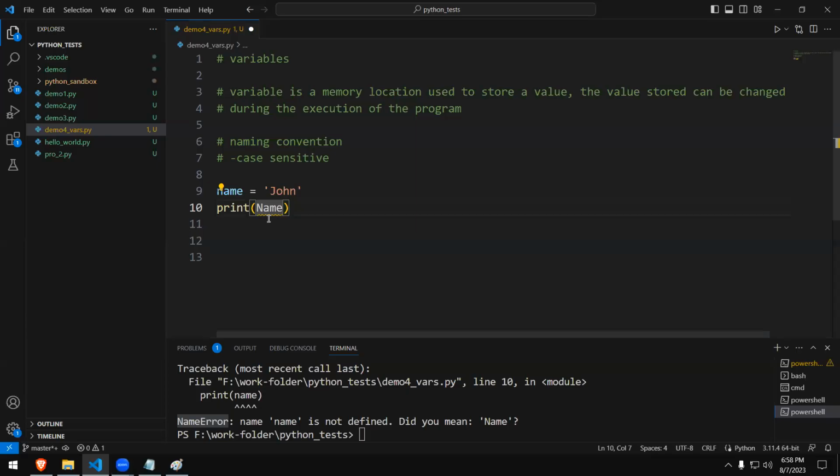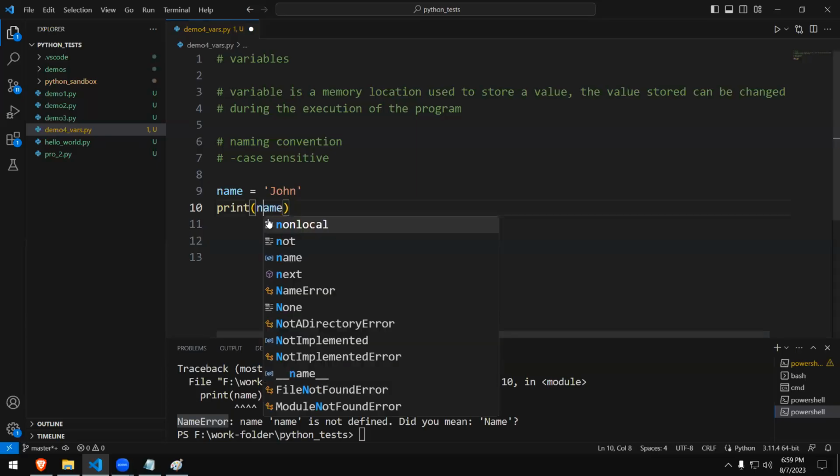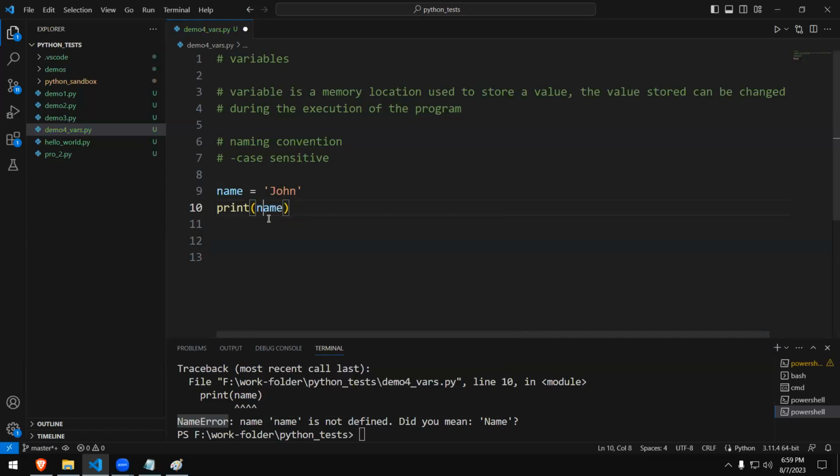VS Code is nicely turning that into blue because once it properly detects a variable name, it turns into blue, right? Okay. That is about case sensitiveness. So the next one is can't start with a number. Okay, so I'll put another comment here. Can't start with a number. Okay, can't start with a number. So let's practice that.